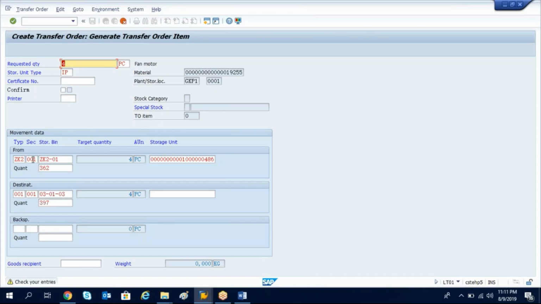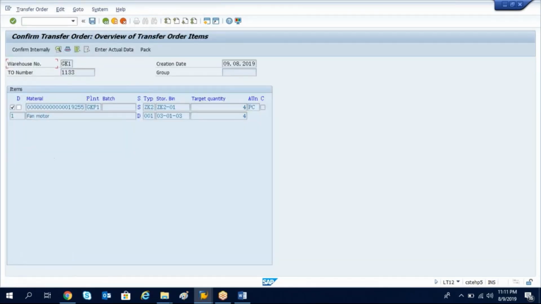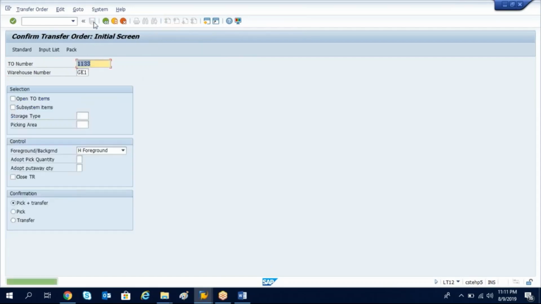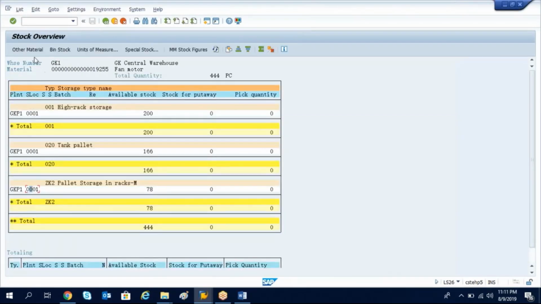This is the source details, this is the destination. Now click enter. We're going to confirm the TO, LT12. Okay. This is the data. Now save. Okay, TO is confirmed, and we'll check the stock availability now.